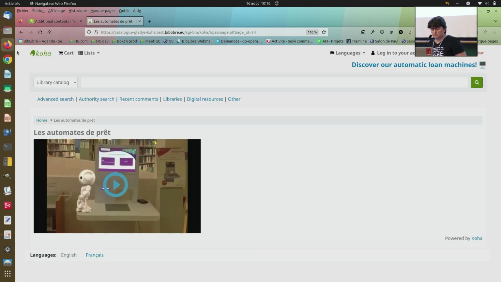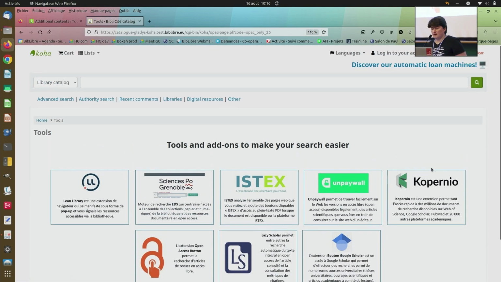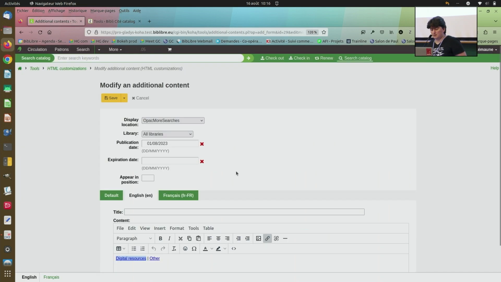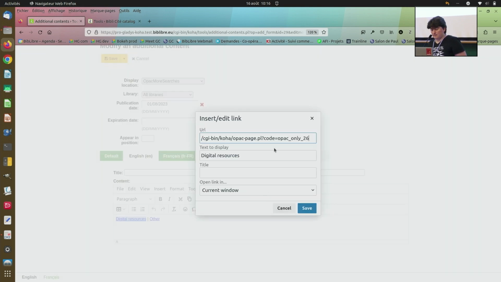So, as you can see, I have extended the menu, so I can go to digital resource and see it. And how we can make the link, just because if I edit the link, you can see I have a code page, and I found it.